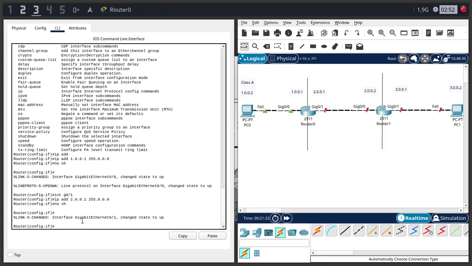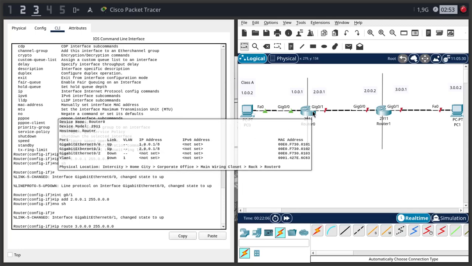manually tell it how to find this IP range or this network. So for this, if I still remember, I believe it is IP route, and then the network ID of the network. The network ID is 3.0.0.0, and the mask, which we know is a class A, so we're just going to give it the same mask. And then this is going to be the next hop, which is basically the person or the router that it goes to ask for directions.